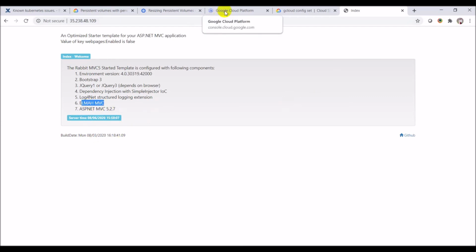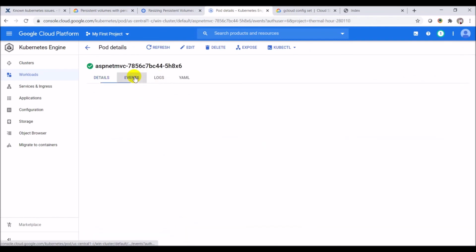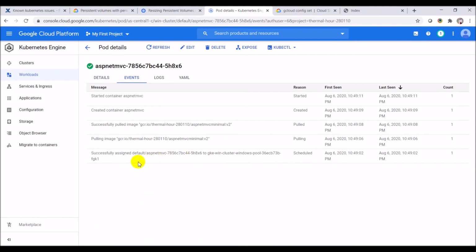We can go back to Google Cloud to see the difference. Before the upgrade, here there is a v1 of the container, and the pod was created at 10:32, and now I refresh. Yeah, it is 10:49. We can go inside to see the events. Yeah, here it is pulling the v2, successfully pulled, created container, started container. Yeah, it assigns this to the machine. Now this happened pretty fast. The base image is pulled already, so it is just an upgrade, and it takes just 1 second.